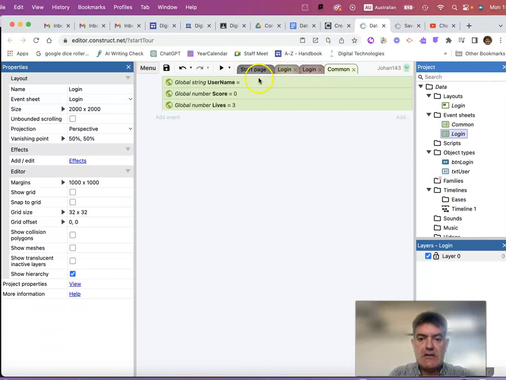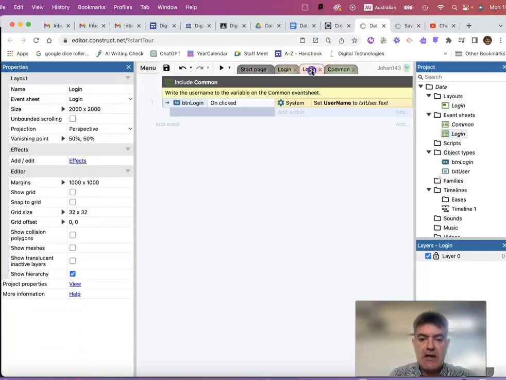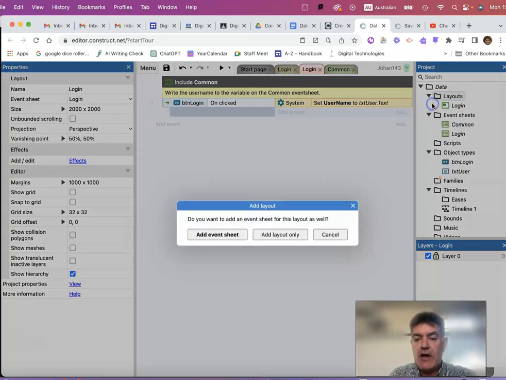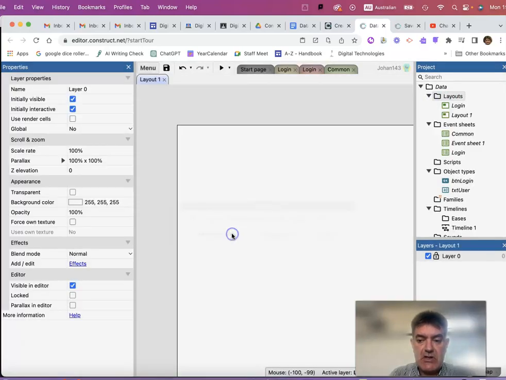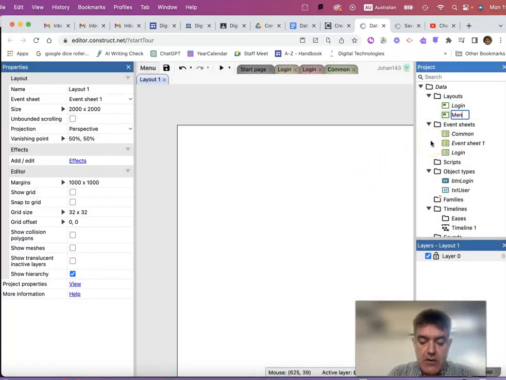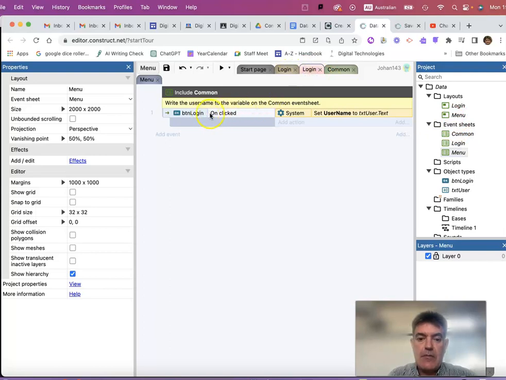Right, so what we want to do next is obviously make sure that if the username has been added from the txt user to the username, we want to go somewhere else. So I'm going to create a new layout in this case, and I'm going to call it an event sheet as well, and I'm going to call this menu, and make the subsequent event sheet to be the same name. And all I want to do now is tell it that if the information has been written, the next thing that you do is simply go to that menu. Now again, menu at the moment won't have anything, so let's just navigate to that menu.